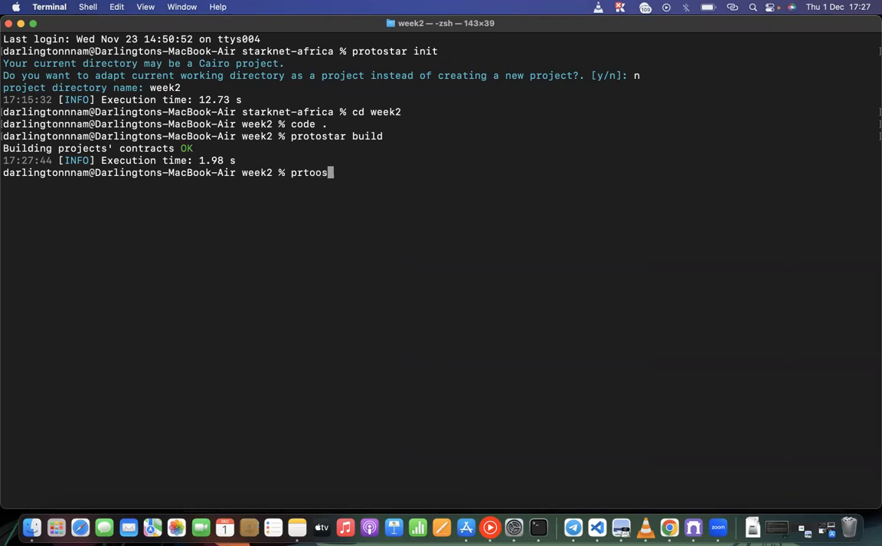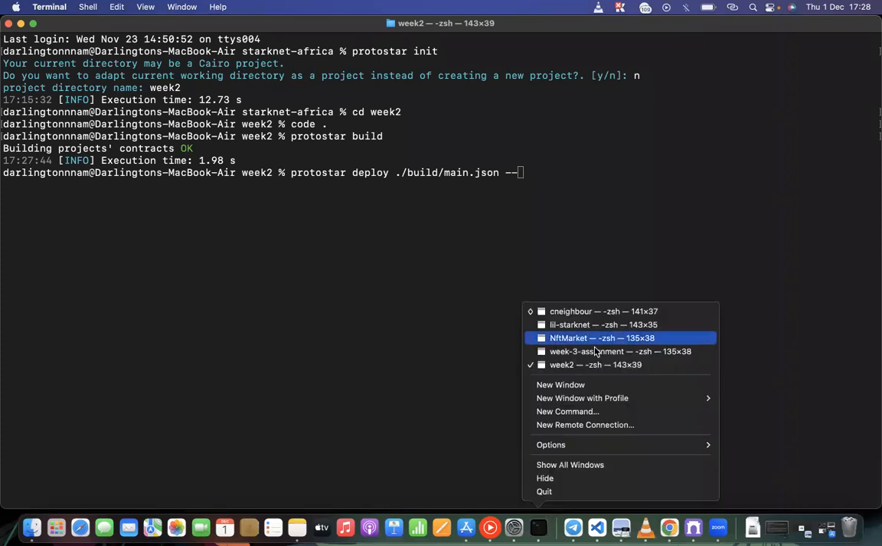Next thing we want to do is deploy this. Want to deploy this with protostar deploy. Want to deploy the main.json. And I always forget this, so I'll just have to go steal it from somewhere.